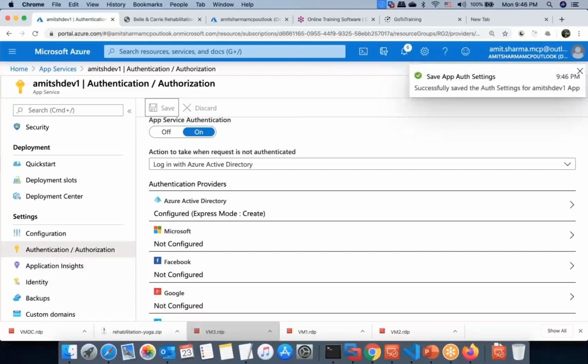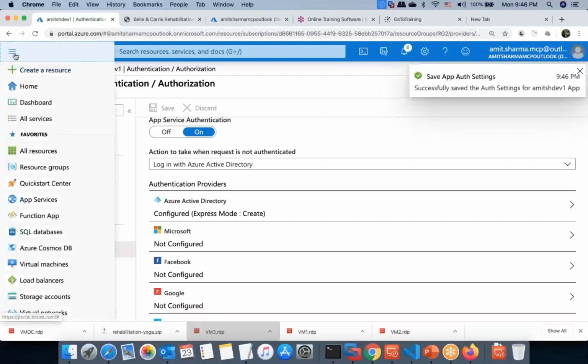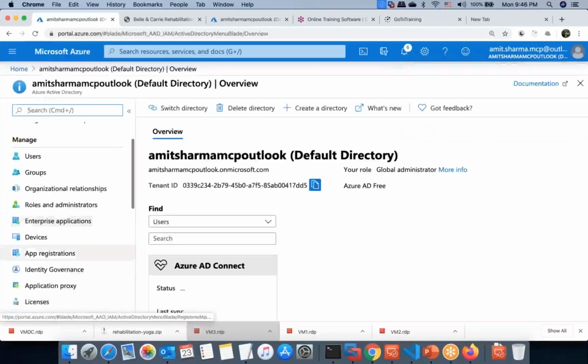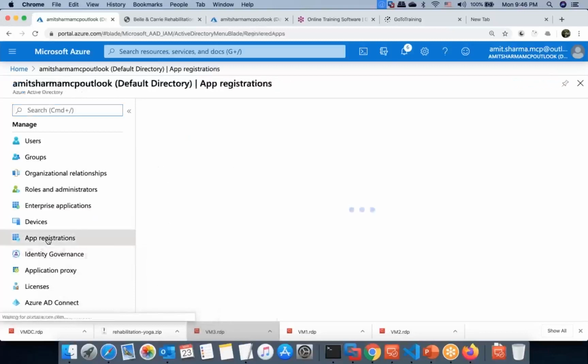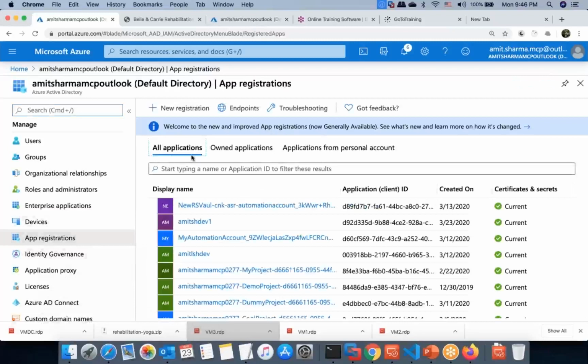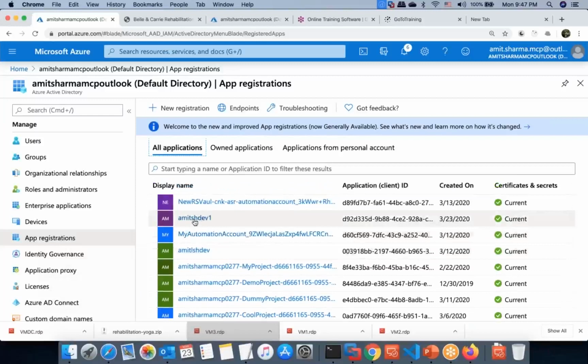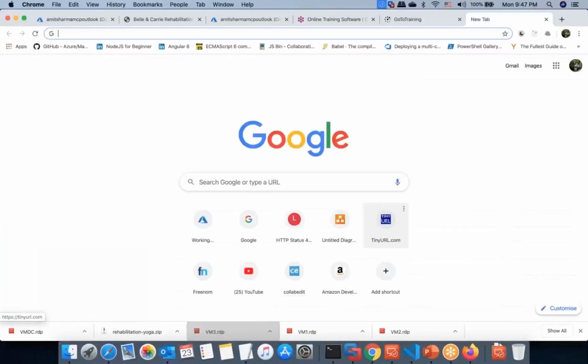what will happen at the back? We'll see. Once the application is saved, if I go back to Azure Active Directory, here I've got something called app registration. Under app registration, if you look at all applications, one of the applications called Amit Dev1 has also been synced here right now. And what does that mean? That means if I go and look for that site, can you please again visit that site using the same URL?